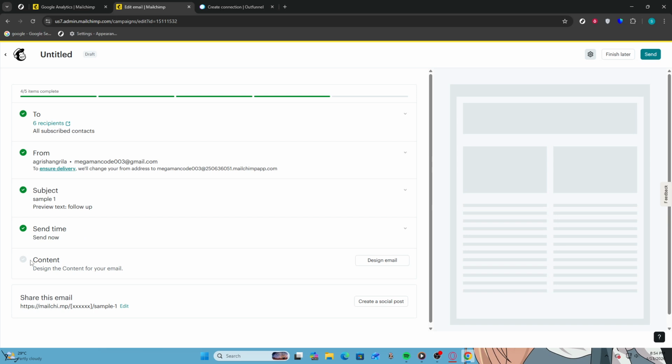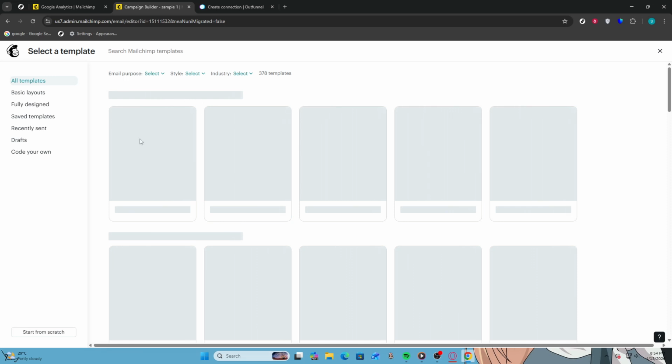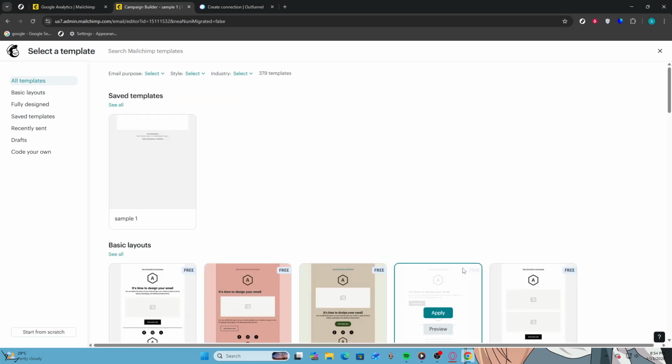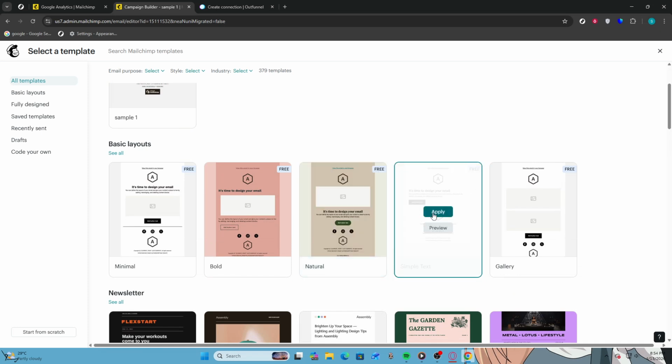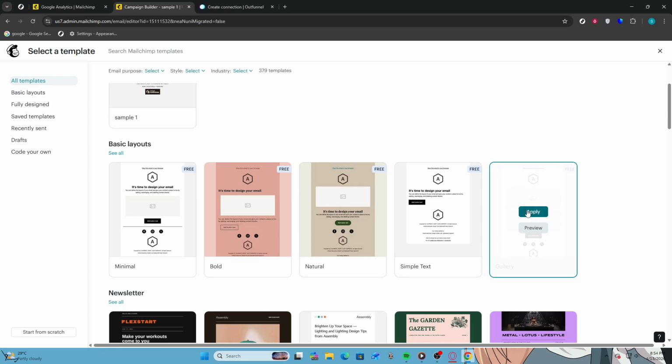Next, click on Content to begin designing the email itself. This section allows you to customize the email layout and message. After entering the content section, click on Design Email to choose a template for your email. Selecting an appealing template can enhance the visual appeal of your message. You will then choose a template that suits your campaign. Click on Drafts if you want to use a pre-existing draft or create a new design.